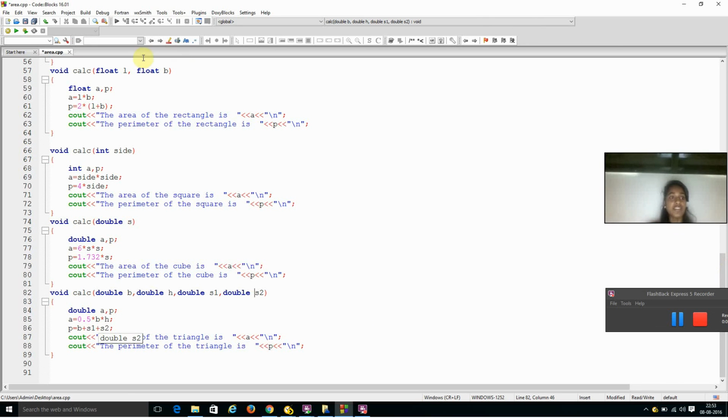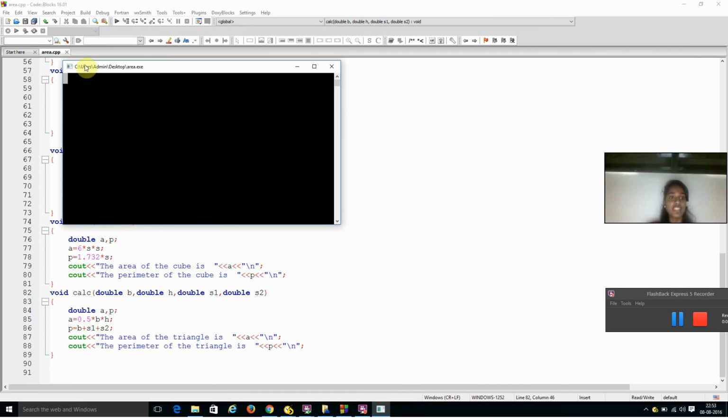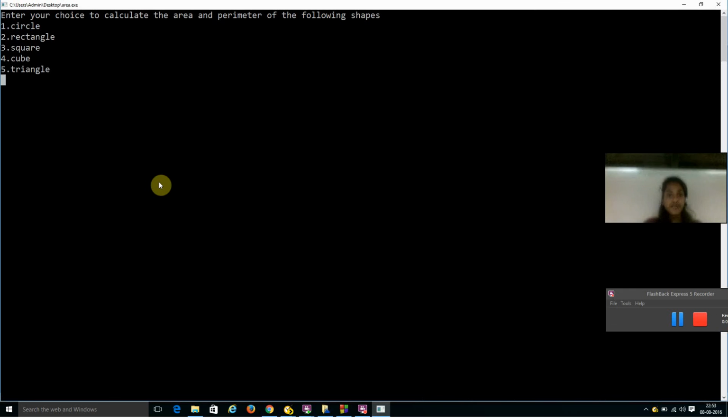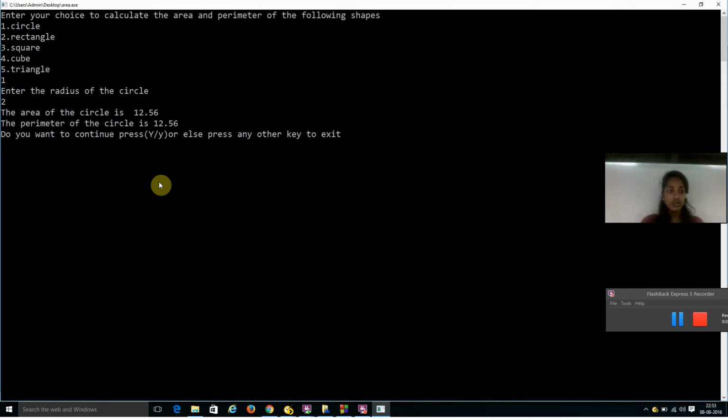That's it. You've defined the function, you've declared the function, you've called the function. Now let's just build and run and try it. Okay, so first we'll go for circle. Enter the radius of the circle. How about 2? So the area of the circle is 12.56 and the perimeter is also 12.56. Since the radius is 2, you are getting the same answer. If you input some other value, you will get different answers.